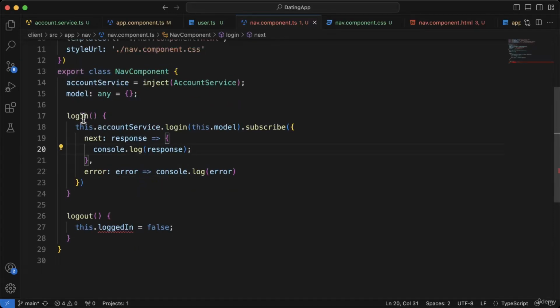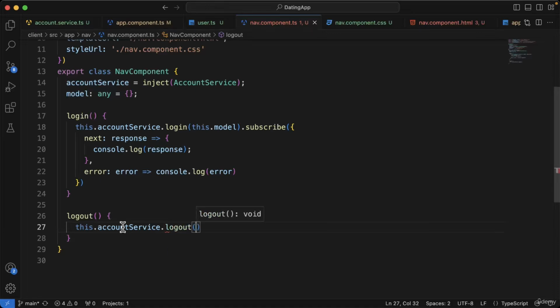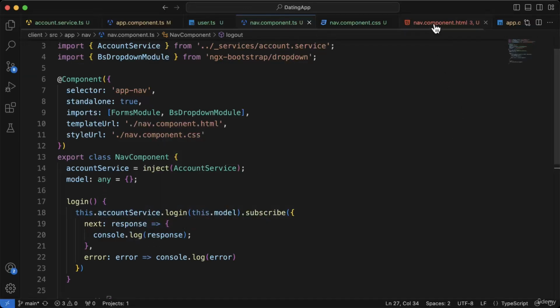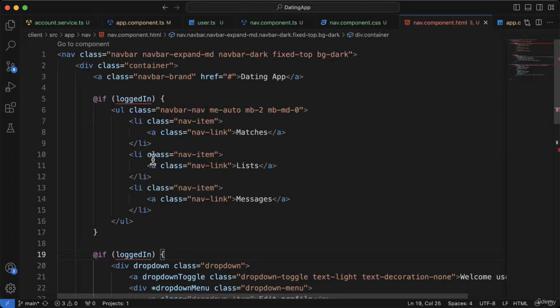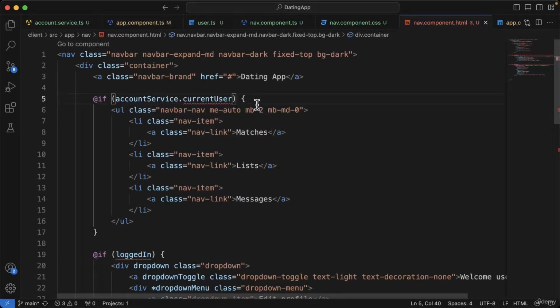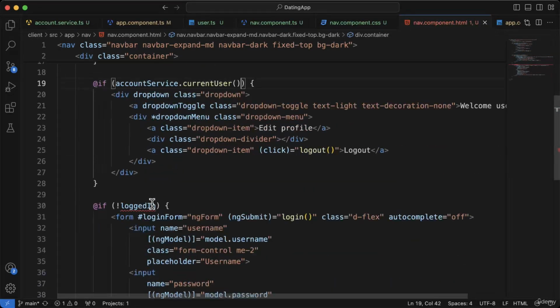And in our login method and logout method, instead of this.loggedIn equals false, we can now call our account service logout method. And then we just need to update our template to use our current user object instead of that logged in flag. So inside our nav component, where we've got our conditionals, we're going to say if accountService.currentUser, and then to use a signal we have to use parentheses to get and read the value of that signal. And I'll just do the same for the next check as well. And I'll do the same for the third one as well, so not current user.